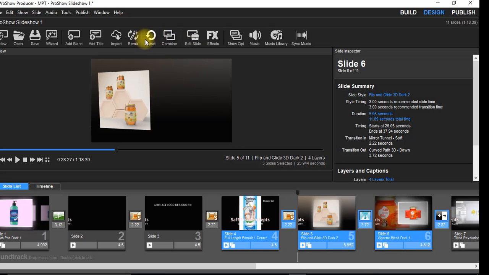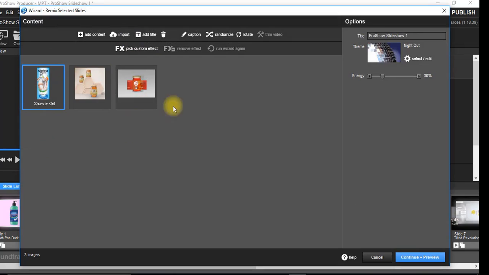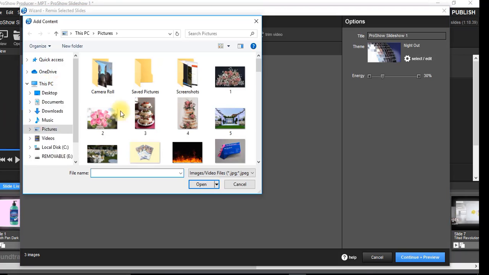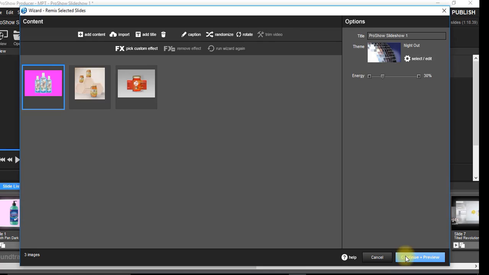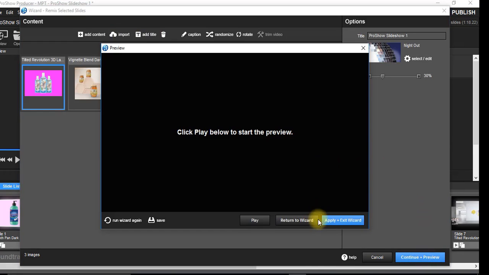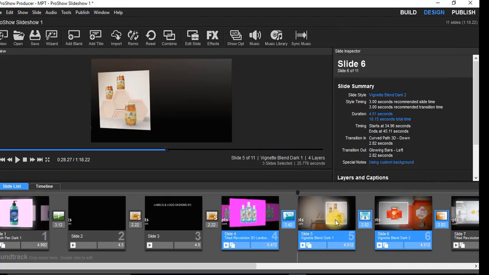So let's go to the remix. Here it will give you the option to rearrange your design and add another one. Let me change this design. That's not what I want. I want this one now. So that's how the remix works. I won't look at any preview.